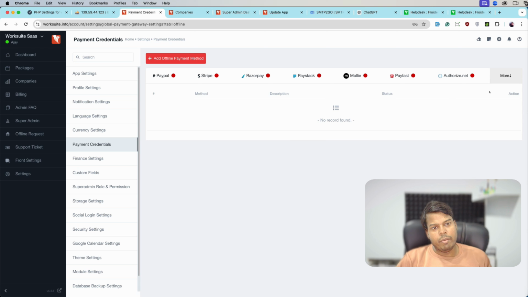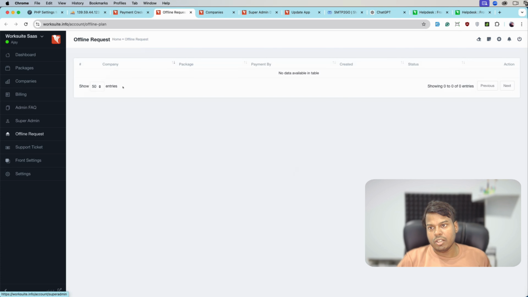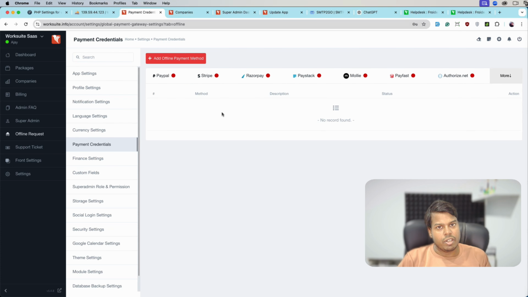And if you enable that, they will upload the slip of the payment transfer from their account, and you can see that offline payment method request from this menu, offline request, and simply accept or reject depending on the transfer they have made.